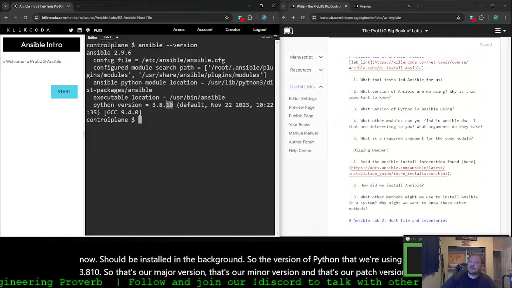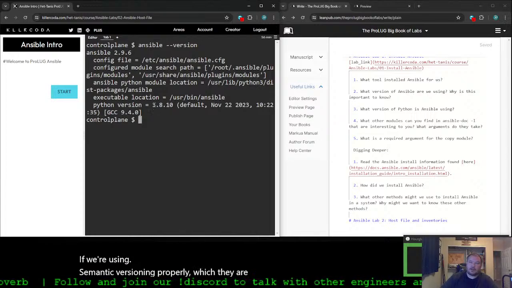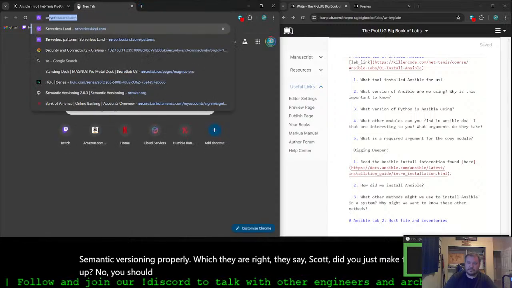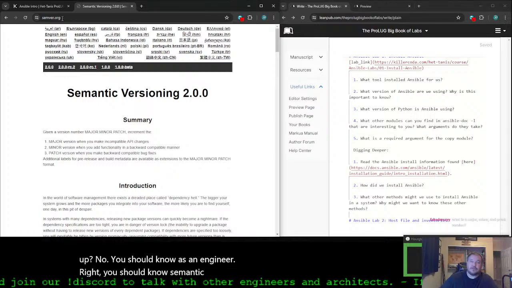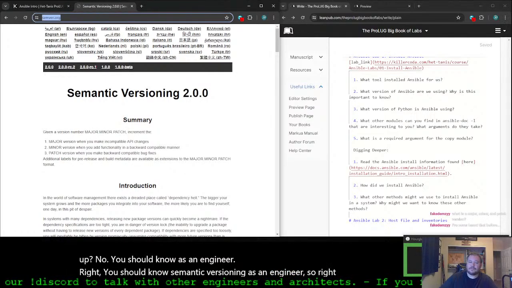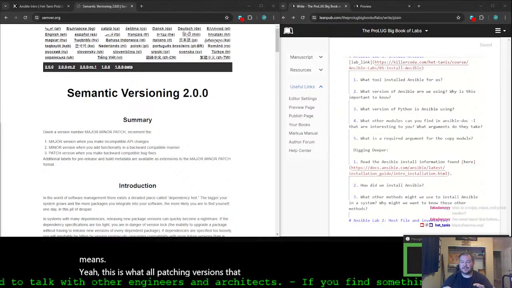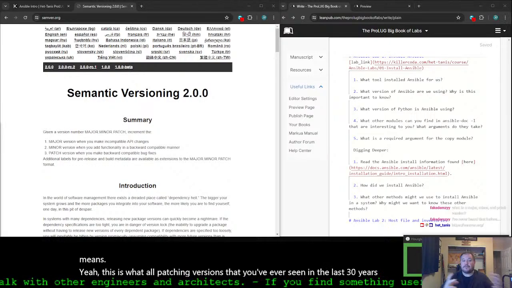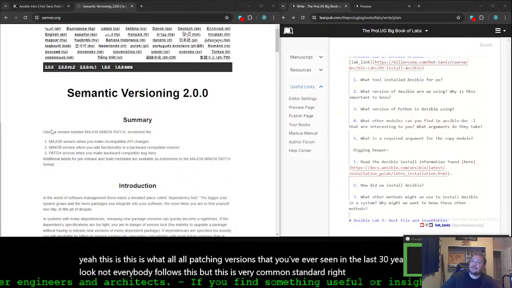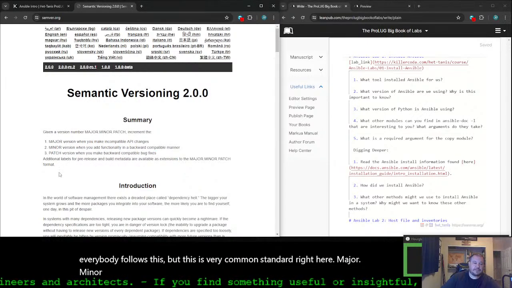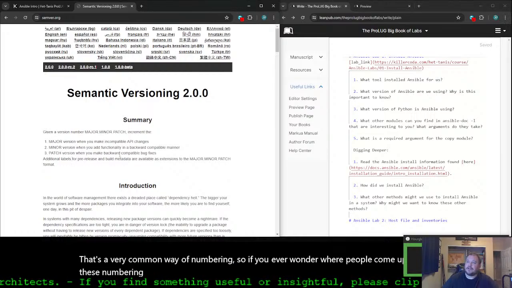If we're using semantic versioning properly, which they are, right? You say, Scott, did you just make that all up? No, you should know semantic versioning as an engineer. So right here, this is what it means. This is what all patching versions that you've ever seen in the last 30 years look like. Look, not everybody follows this, but this is a very common standard. Major, minor, and patch. That's a very common way of numbering. So if you ever wonder where people come up with these numbering systems, this is it right here.